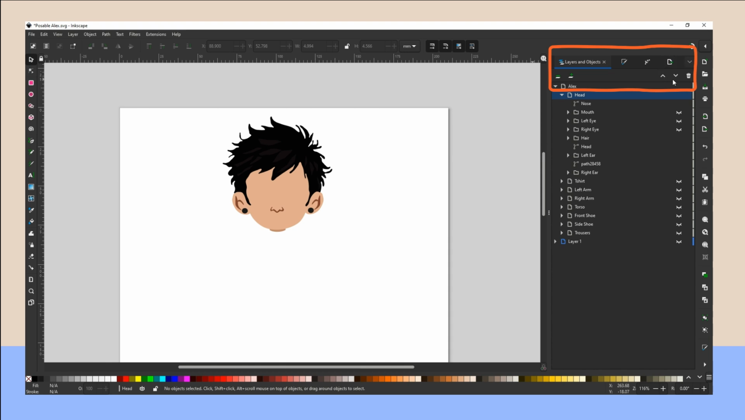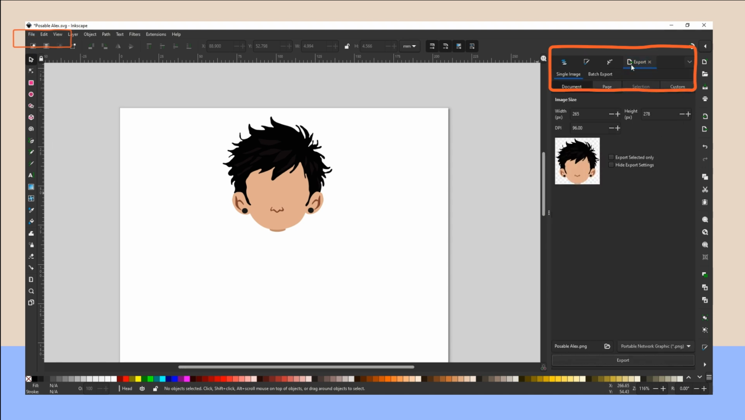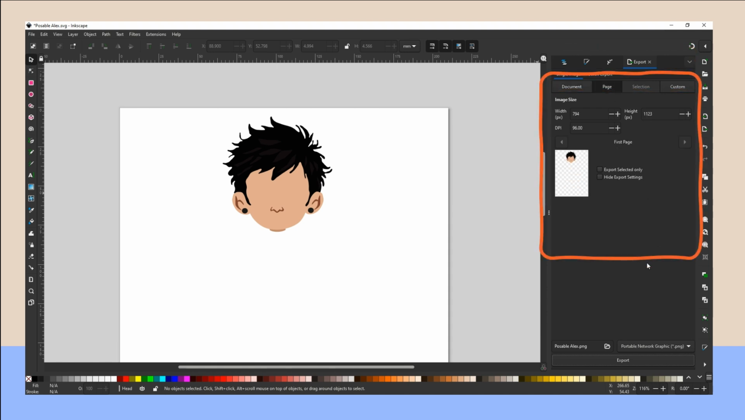Now, if you don't have export over here already, you can go to File and Export. That will create that tab up there for you. Now, normally you'll see that Page is selected at the top. Now, we don't want to have the whole page because that's quite big, and then we're going to have to crop it, and that's going to be annoying.